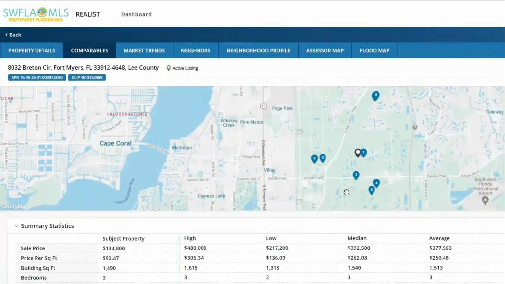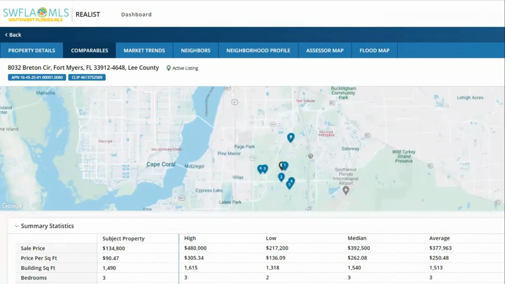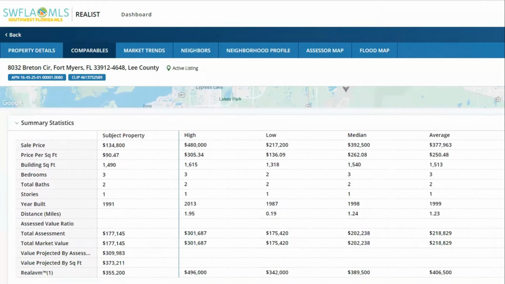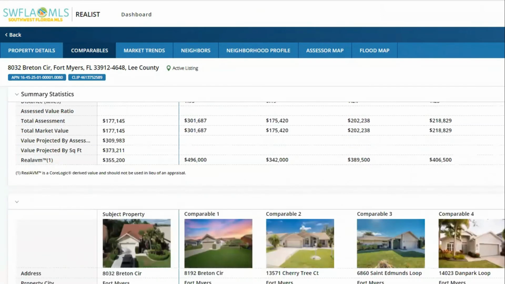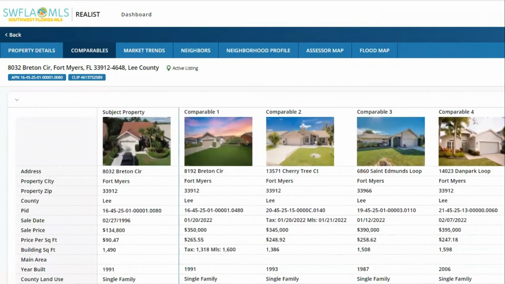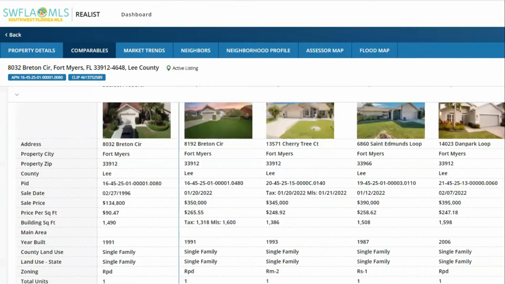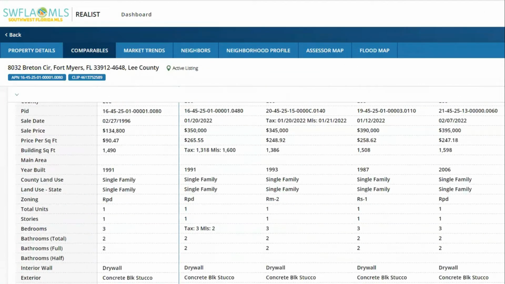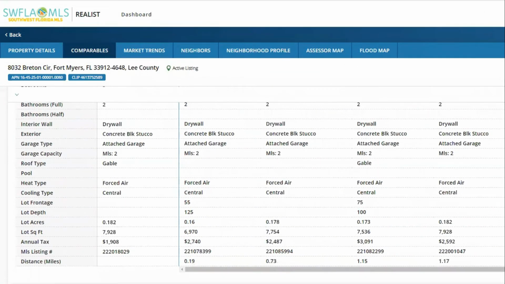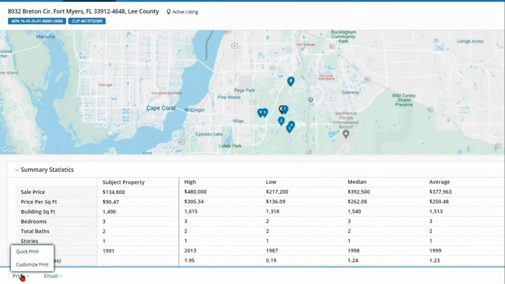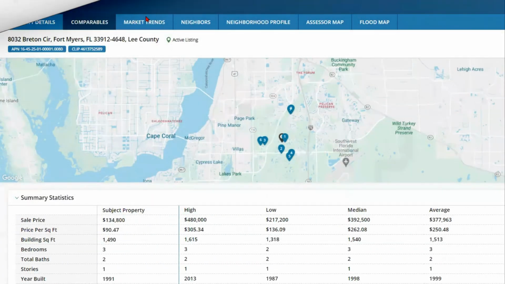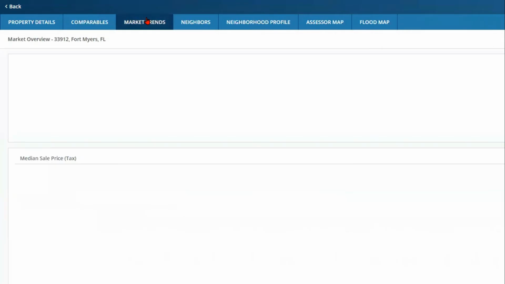And so this is exactly what your report would look like. You can see it's got that map right up there at the top. If we scroll down, those are your summary stats. And then it's got your subject property, and then it's pulling in your comps. You'll notice the one thing you cannot do here is make adjustments in Realist for comps. Right down here, you can print it, or you can email it directly to your customer if you choose that in the chat panel. We'll move on to market trends.